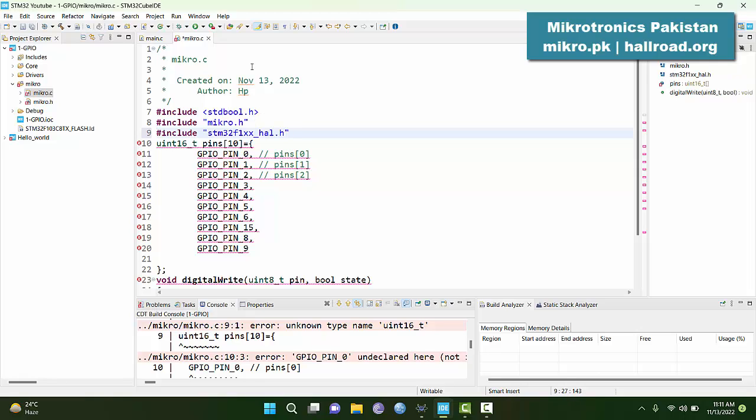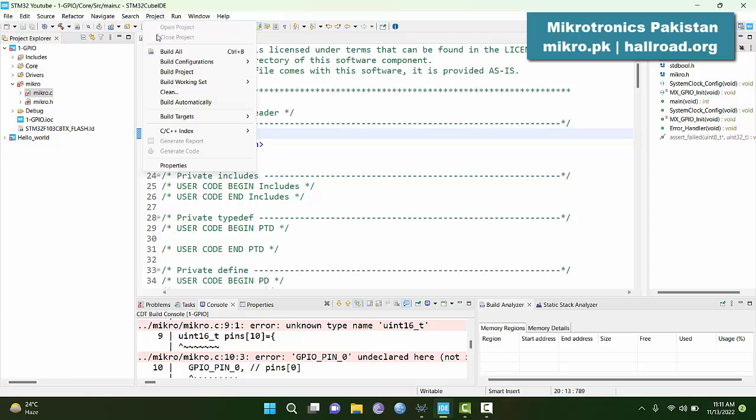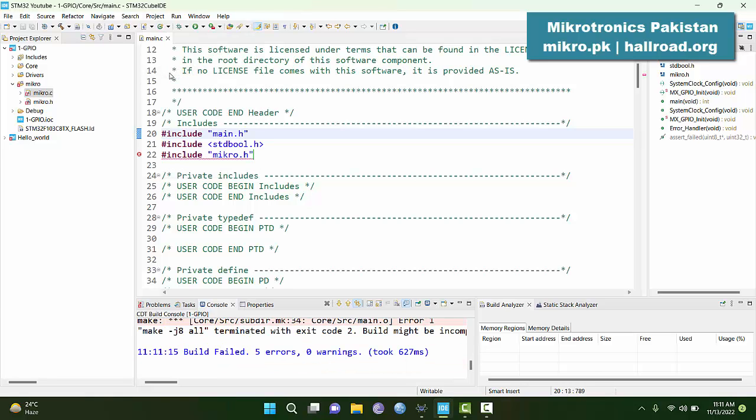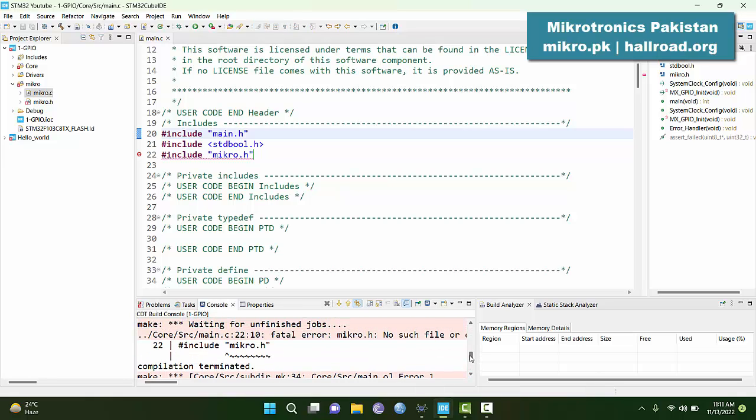Control V. Now let's save it and try to compile it. Project, build project. Now there are fewer errors, and it does not know where this micro.h file is located, because we are compiling the program in this folder, core source, while the micro.c file is located in the micro folder, which it does not know. So we have to define the path to this folder.